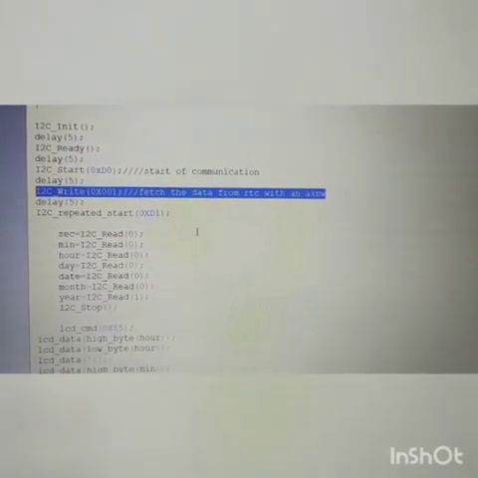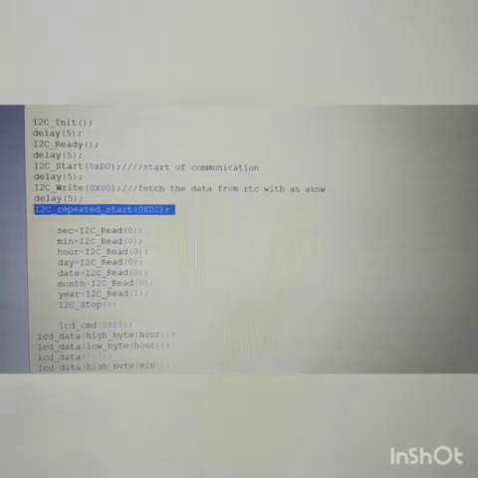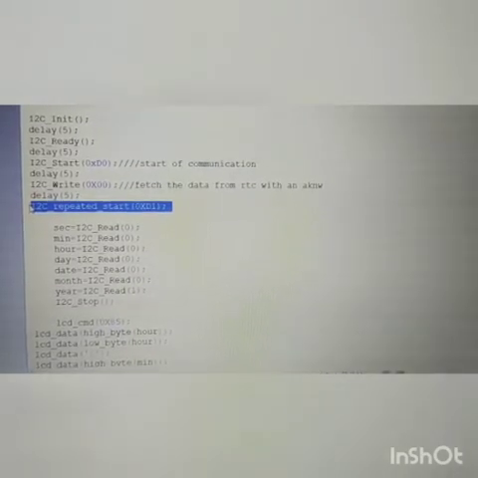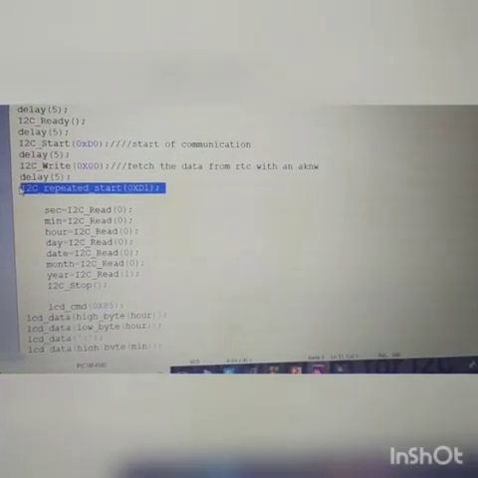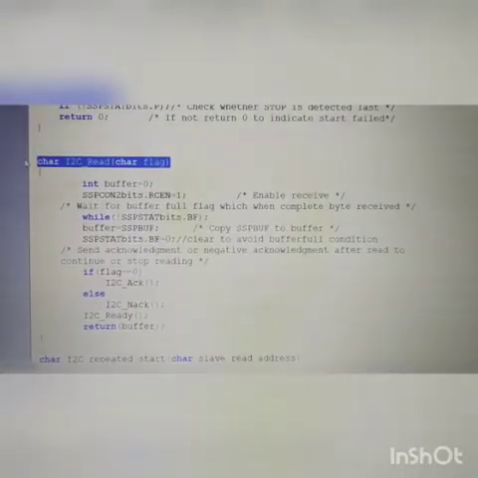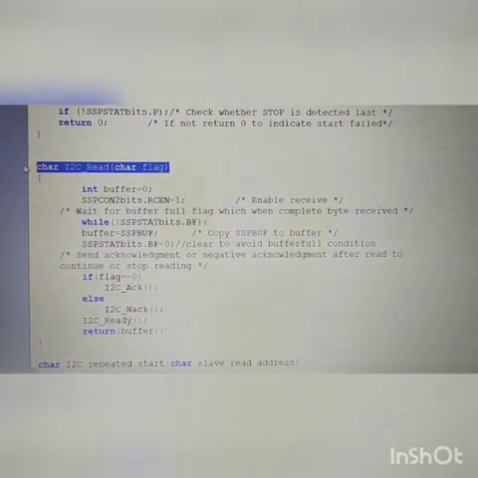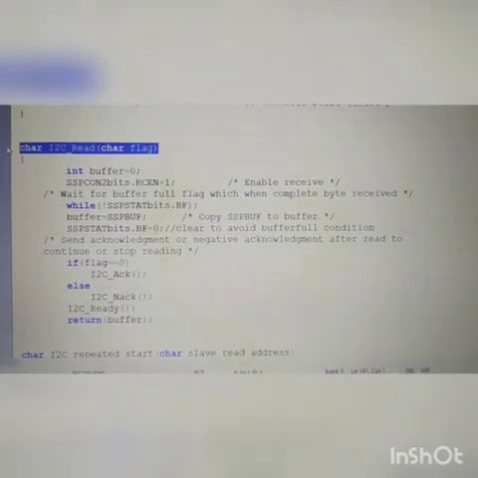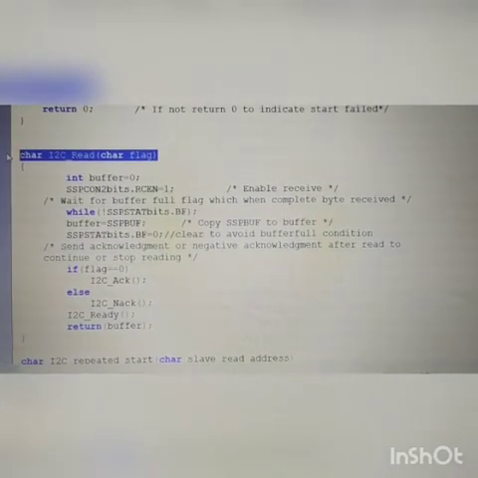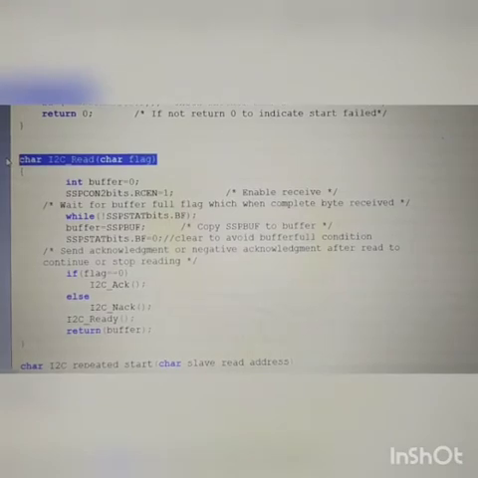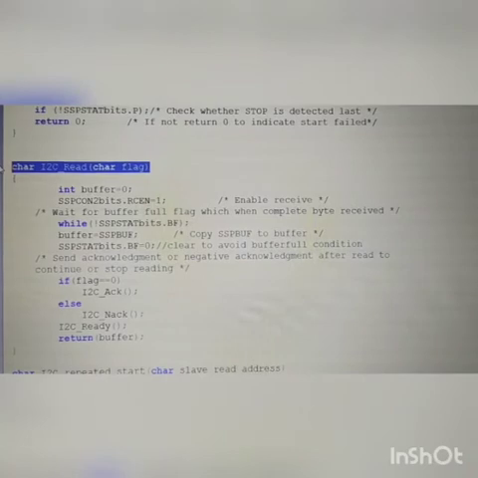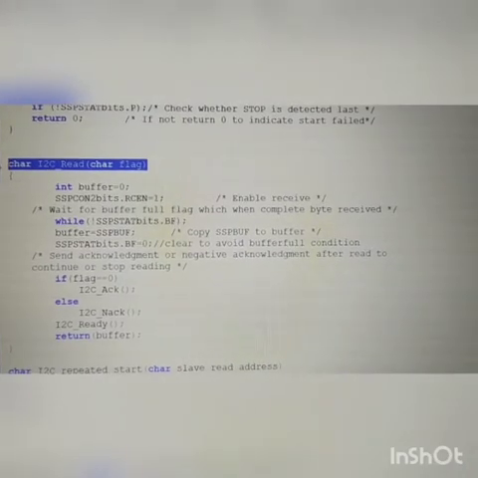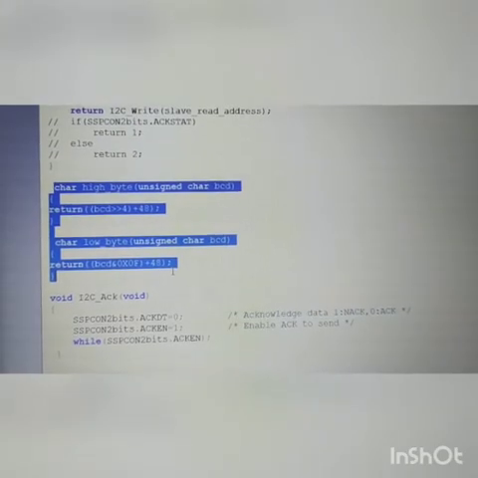In this function, we set the microcontroller as receiver, that is slave, and by using the read function, we fetch data related to second, minute, hours and so on. In the read function, data is copied from SSPBUF, then the microcontroller gives acknowledgement to the RTC. The data received is in BCD format. Once data is received, the microcontroller converts it into ASCII and displays it on the LCD. Here is the conversion of BCD data into ASCII values.